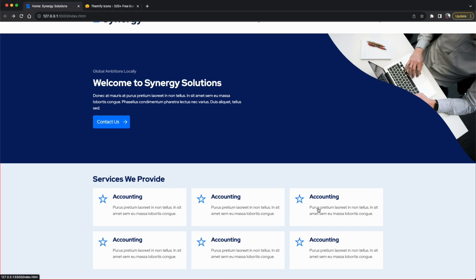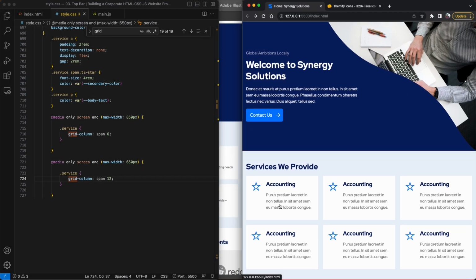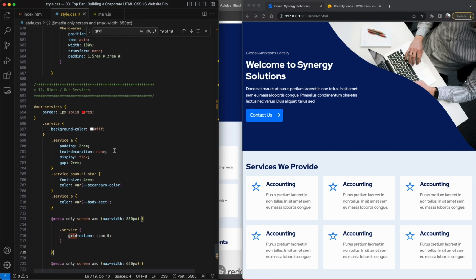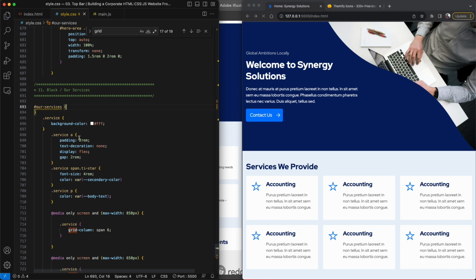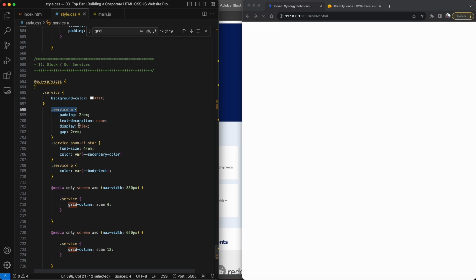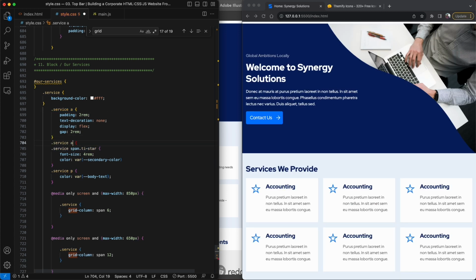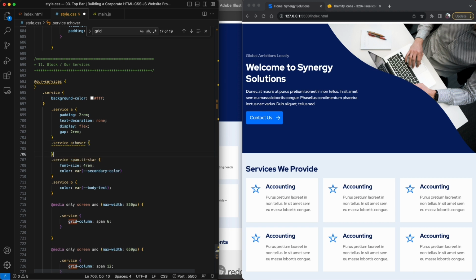And what I probably should do is to make these a little bit interactive just before we wrap things up. So I'm going to do this now. All I'm going to do really is, once I hover over this area, just change the background color. First of all, get rid of this border, which we do not need anymore. And then I'm going to say service a hover, and I'll say the background color should be probably the secondary color, which is the blue. This guy here. So save that.